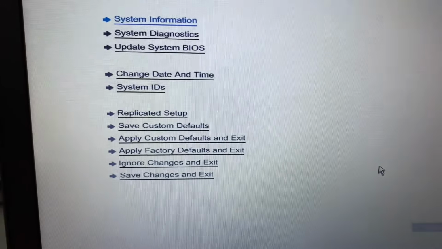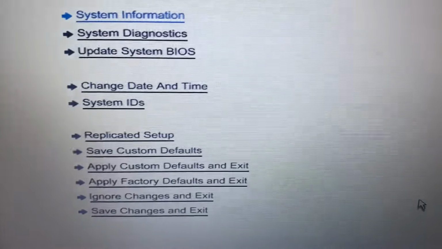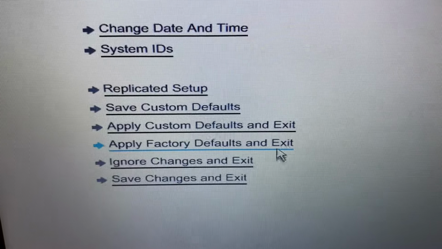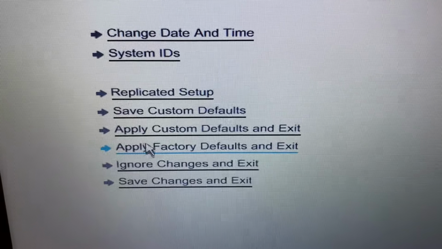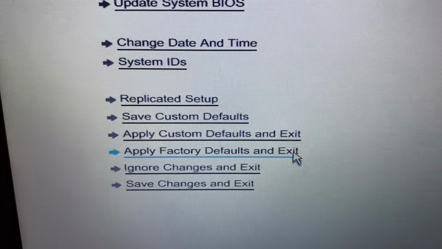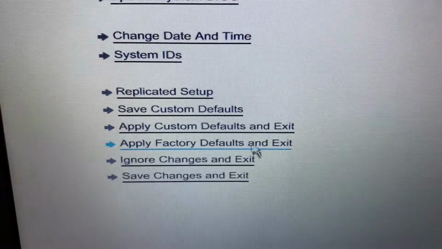But if you don't have a legacy boot order option, in that case search for the option apply factory default settings. You can select this option as well. If the legacy boot order option is not available in your laptop, go for this option. Click on save changes and exit. Click on yes. Now wait, your laptop will restart.